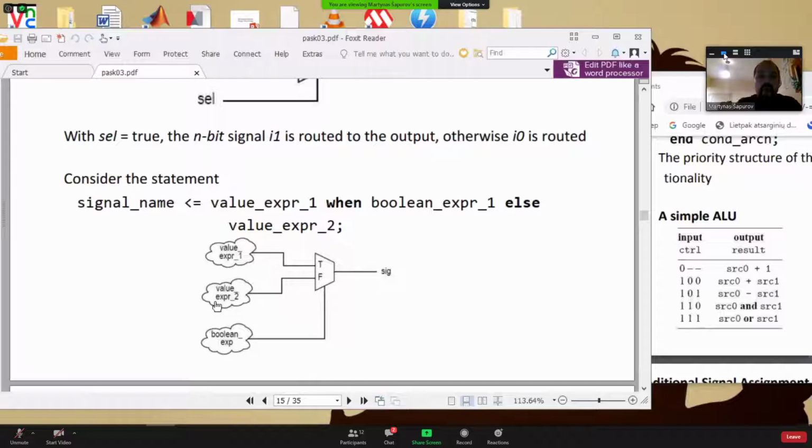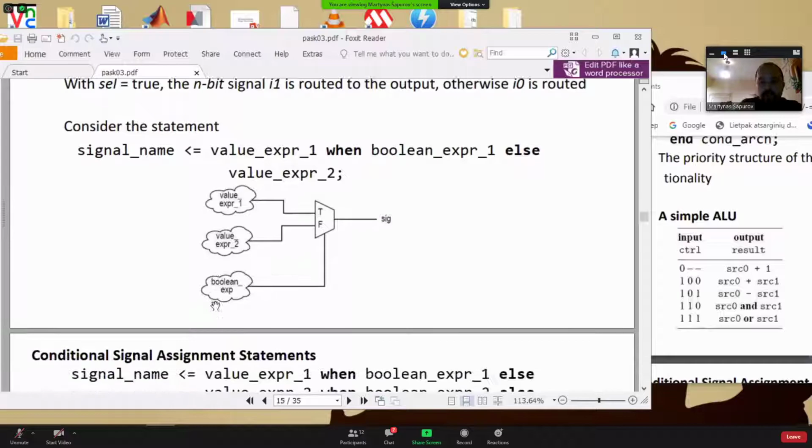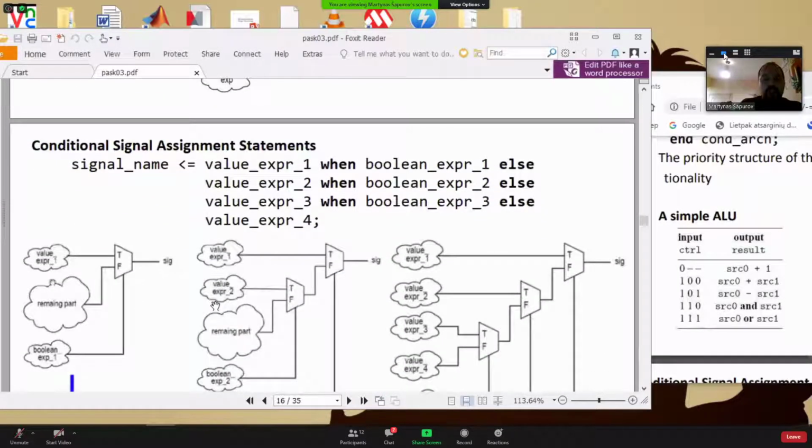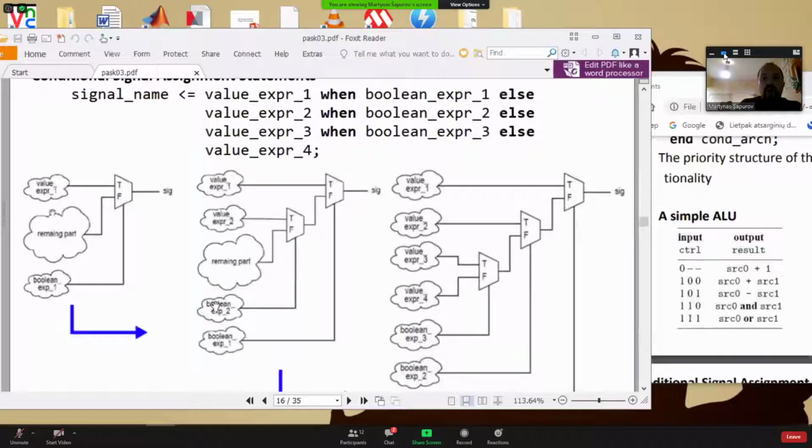Easy. What happens if we have a more complex conditional signal assignment? If we have a more complex conditional signal assignment, each new Boolean expression is a series branch of our circuit. So how does it look like? First of all, the top one, we always start with the expression of the highest priority. So first of all, Boolean expression number 1. If Boolean expression number 1 is true, we assign the signal with the value of value expression 1.